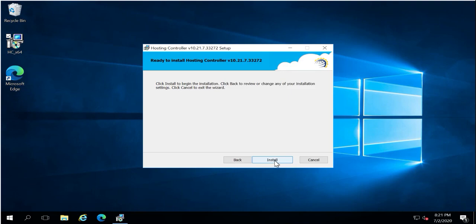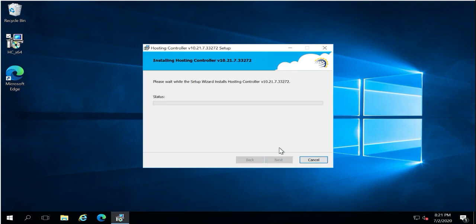And let's click on the install button to continue with the hosting controller application. It will hardly take 2 to 3 minutes to complete this process. Once it is done, then I will show how hosting controller makes changes in the system.